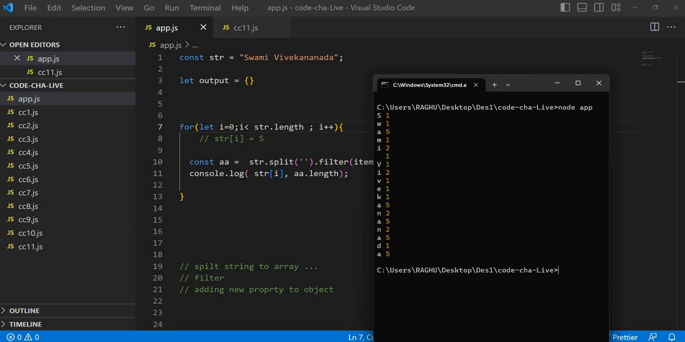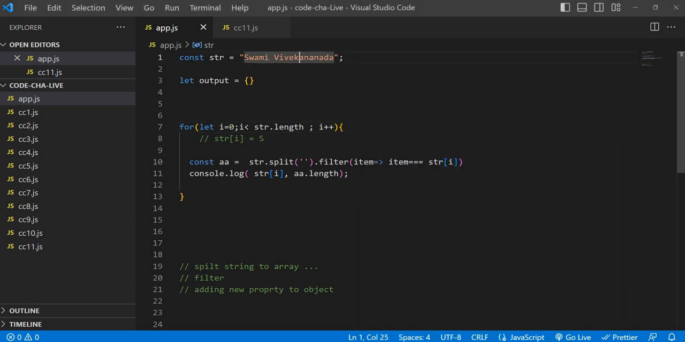So if you see, oh, we got the result. S has repeated one time, W has repeated one time, A has repeated 5 times, M has repeated one time, I has repeated 2 times. Suppose you got confused with the big string, just do one thing. Just take a simple word.